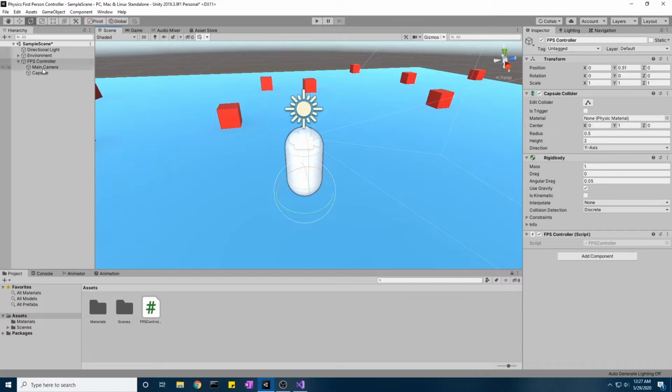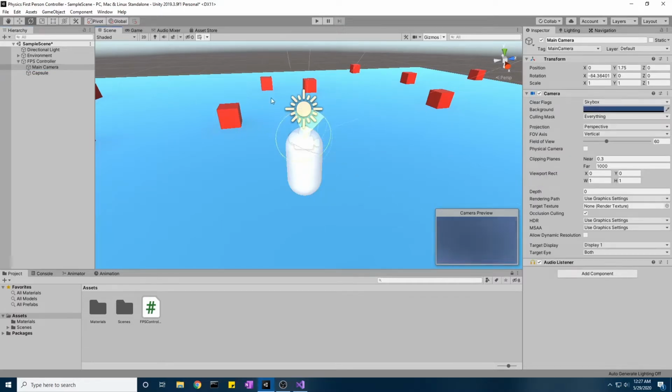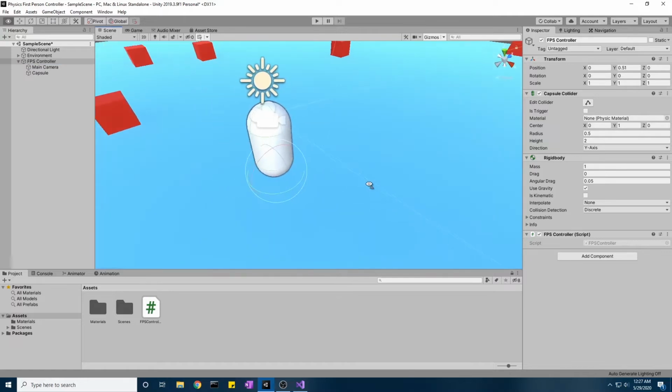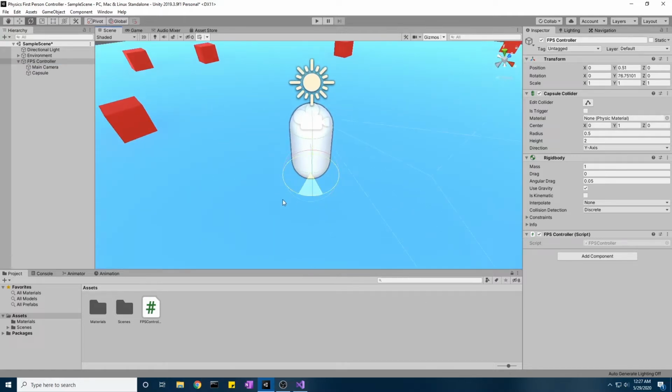So having our player here, we're going to want to have the camera itself swivel up and down like this. And you can see it down here in the camera preview. You can see we go up and down. However, the actual right and left movement is based around moving the entire player.